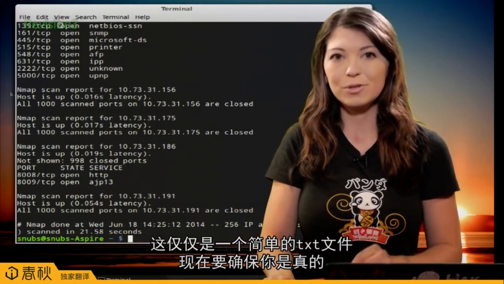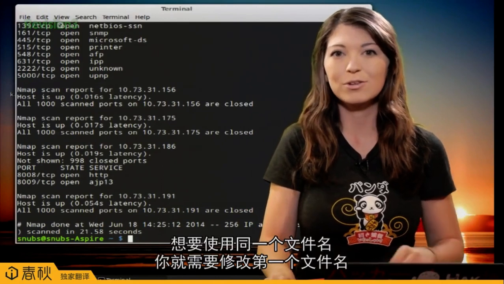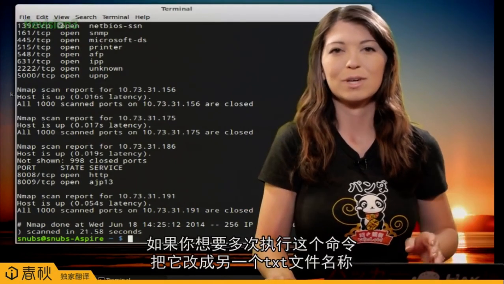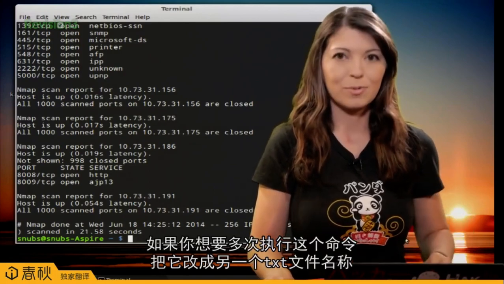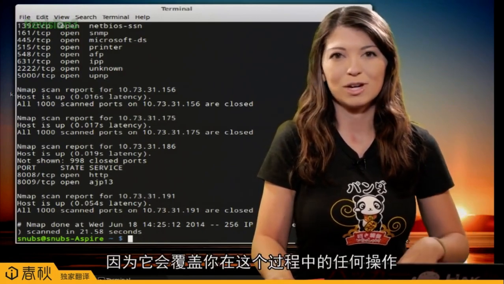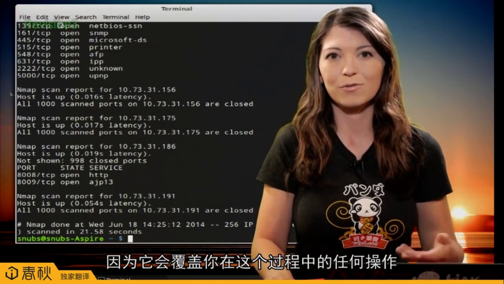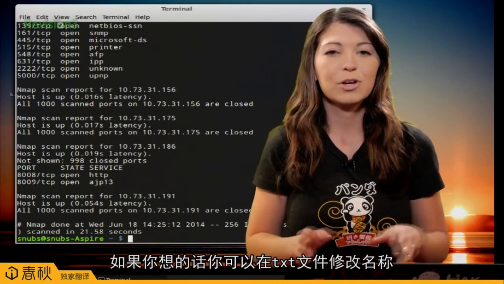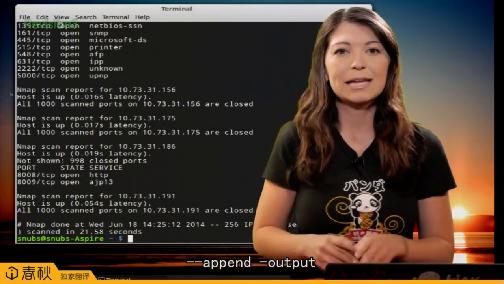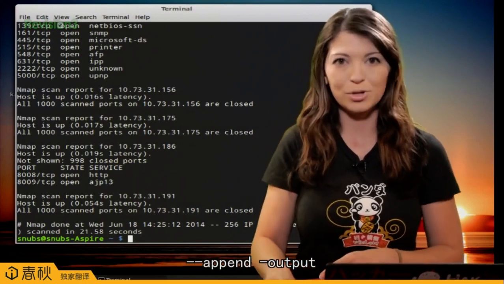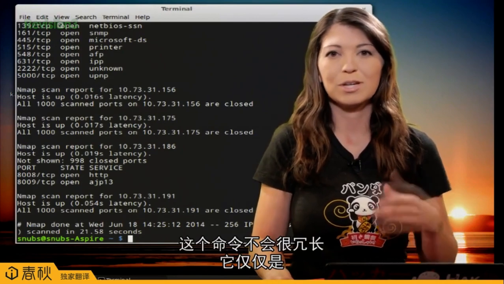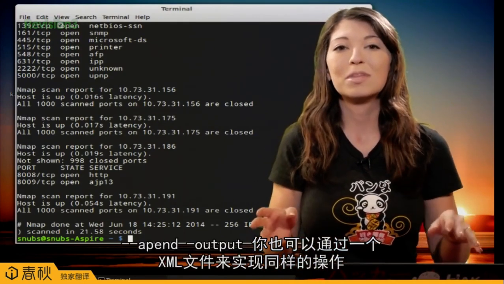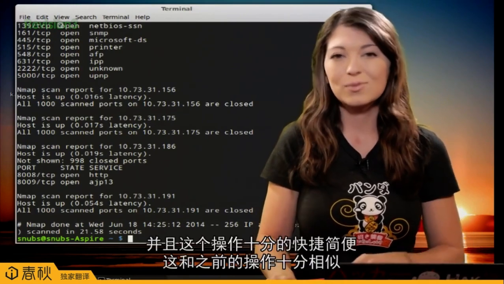Now make sure if you do want to use the same name for a file, you change the first name, that scan.txt, to a different text file name, because it will end up overwriting whatever ones you do if you want to do this command over and over again. If you want to, you can change the name of the text file, or you can use the command option --append-output. I'm not going to go over that one too much because it's just --append-output.